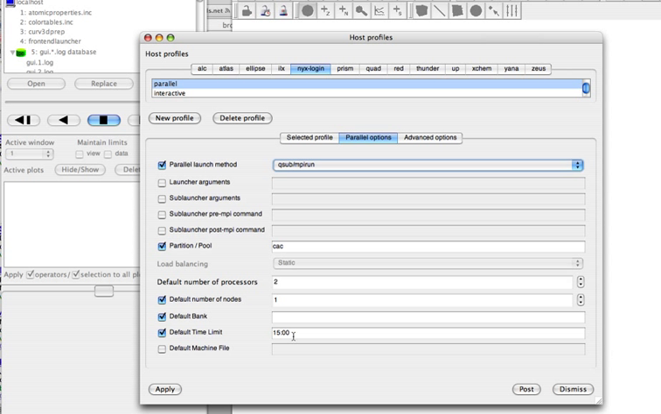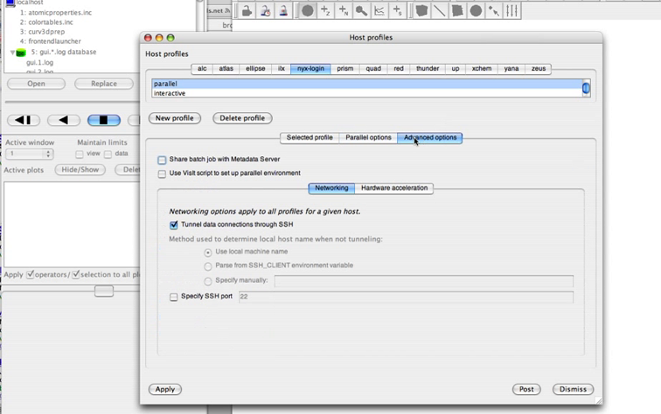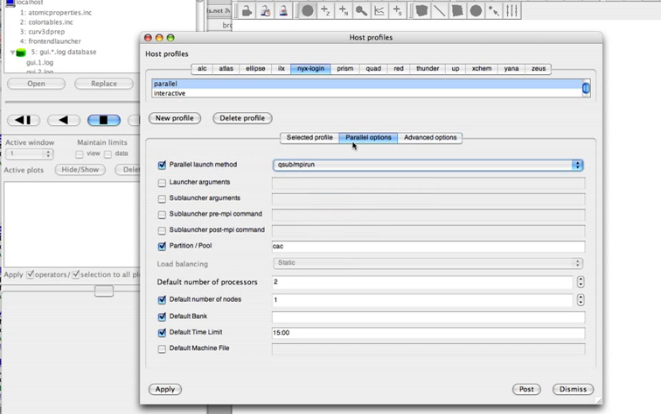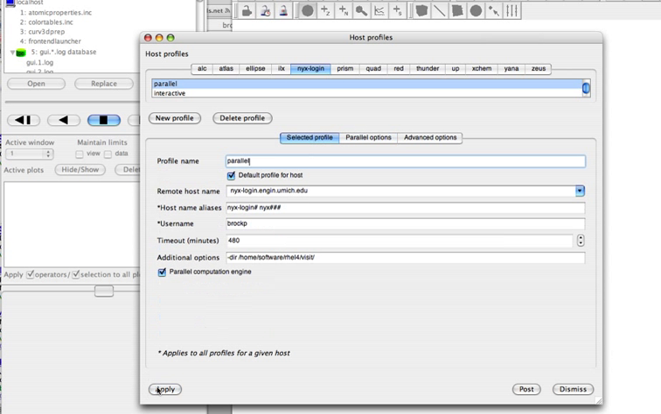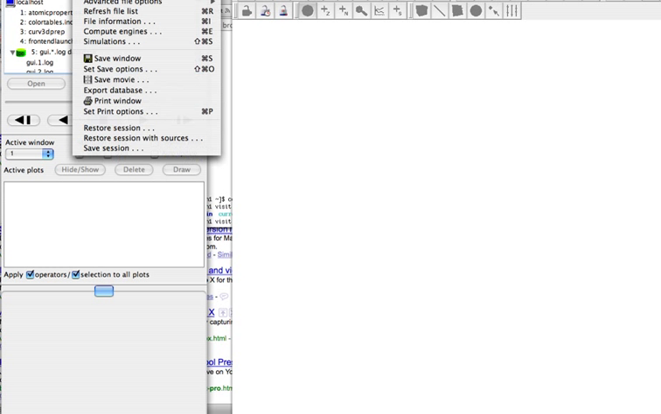I don't need to specify one. Time limit, I've got 15 minutes. This is your wall clock. Still tunnel over SSH. That's the only thing that's different. These are all the options you would give to PBS, but you're not going to do them. Visit's going to do it for you. So I'm going to go ahead and close that.